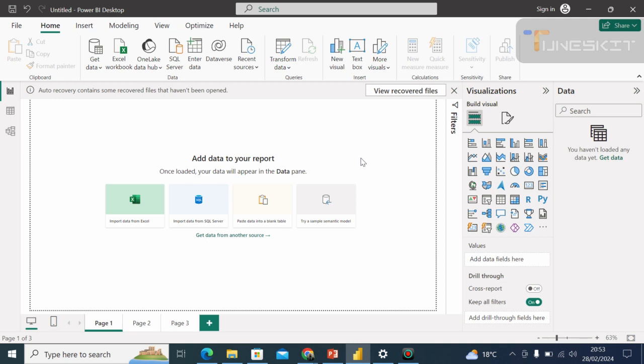So let us try loading data into Power BI and see the process of loading it. You can get data or load data in Power BI in different ways. One way is using the Get Data tab on the home ribbon.